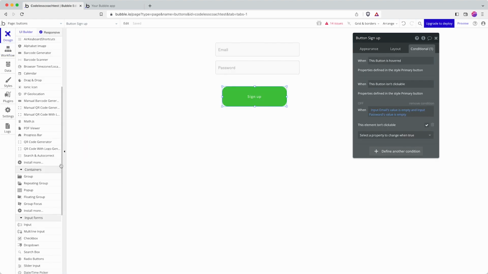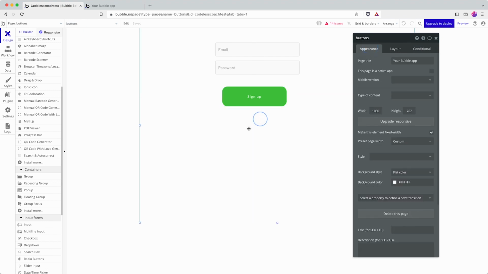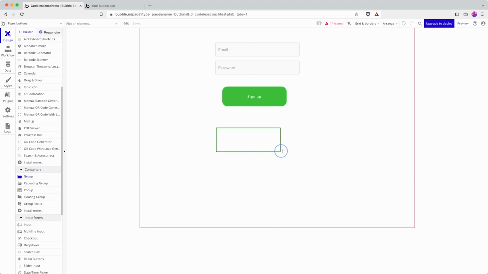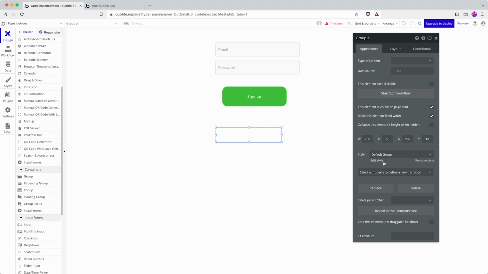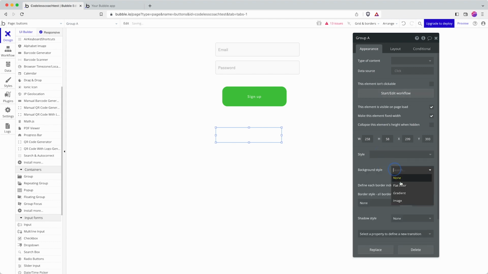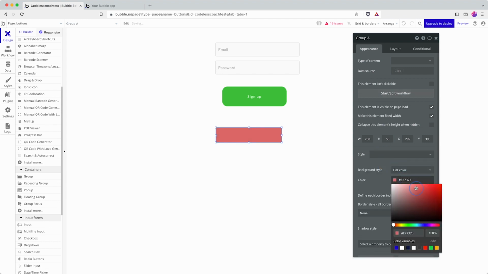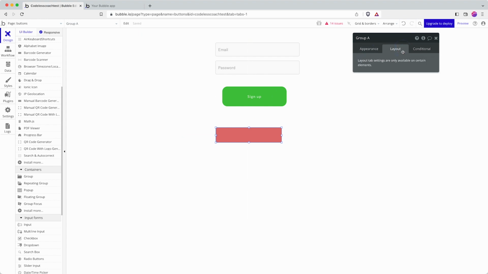Last thing I'm going to point out in this video on buttons is custom buttons. So how would I get an icon into that button? The quickest way to do that is to just use a group and basically create a group that looks like a button. So in this instance, I'm going to give it a background color and layout.